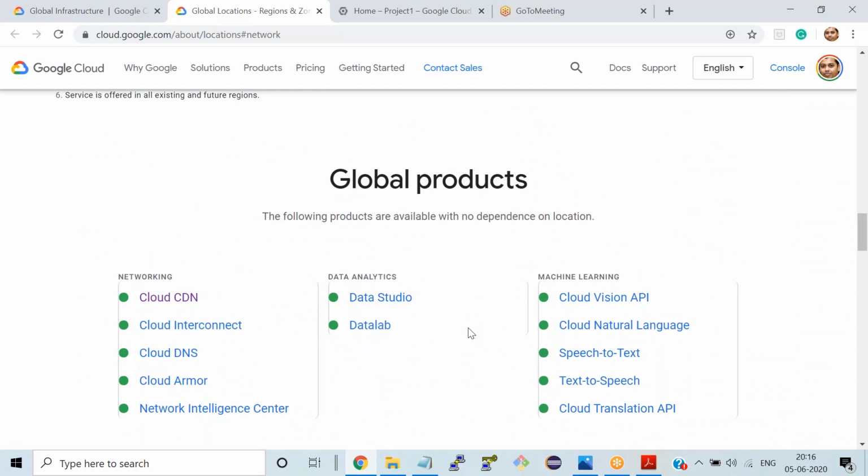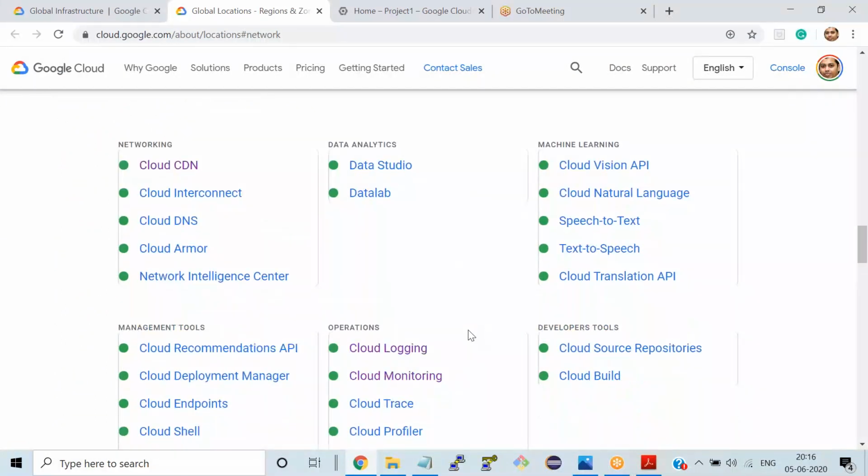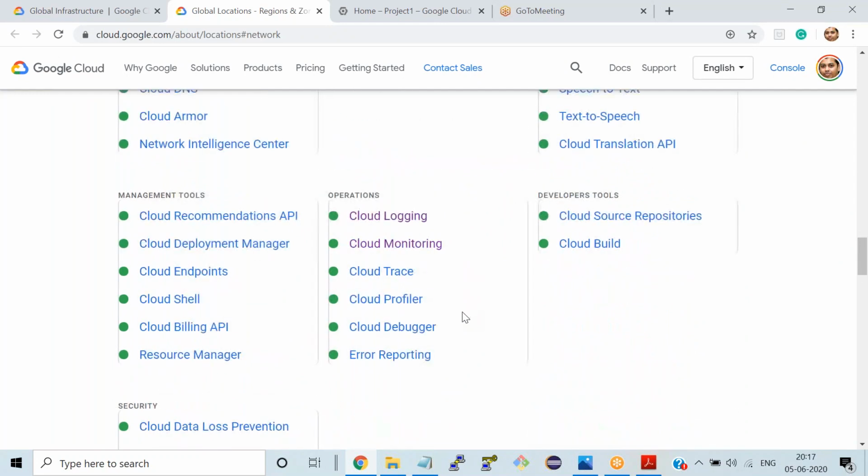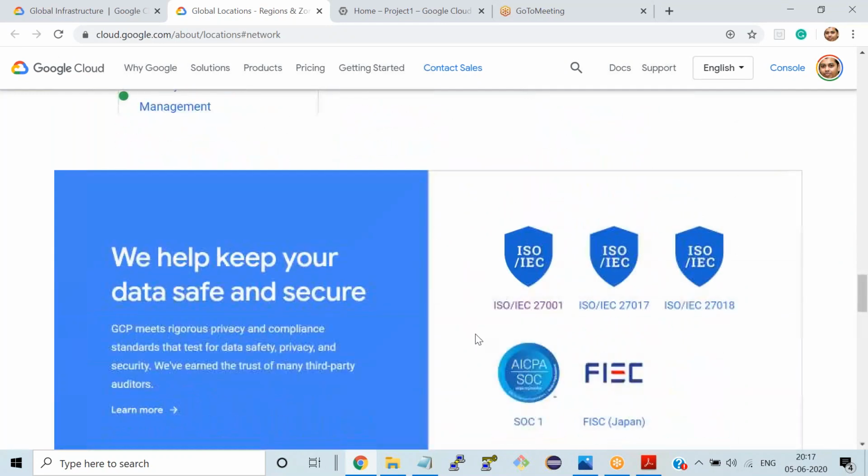And you have global products. So global product, you're talking about, like network is a global product. And within that, again, they have some services which are zone specific. So you have different types of products offered by Google Cloud.